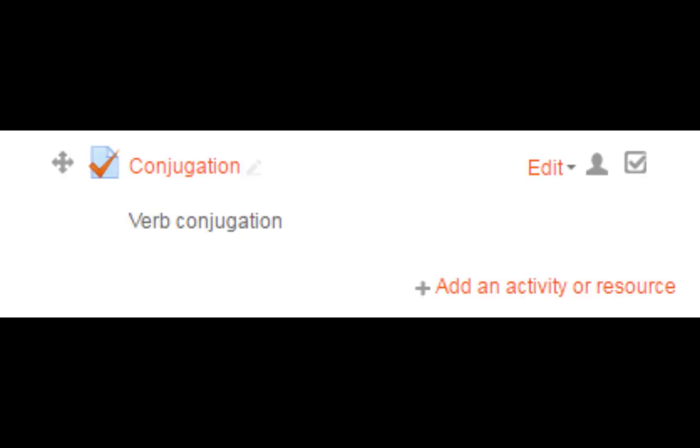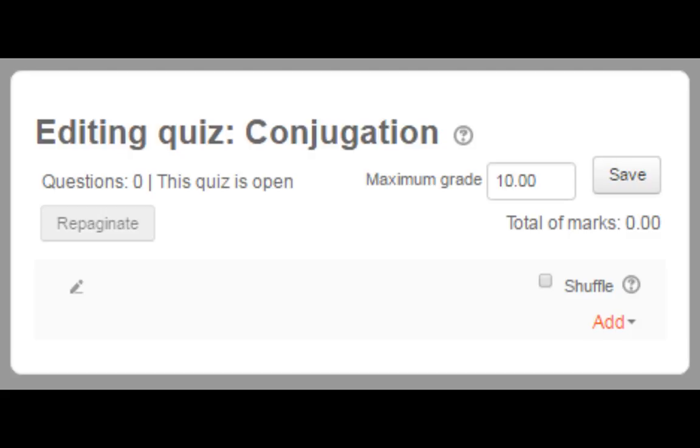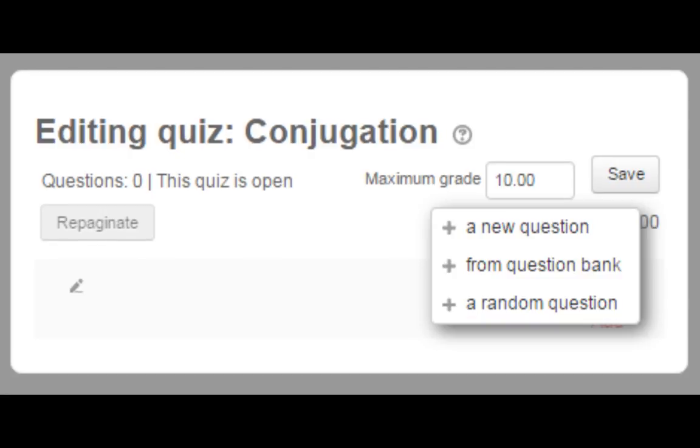To add questions to a Moodle quiz, first click on your quiz title. Then click Edit Quiz, click Add, and select the option to add a new question, or the option to select an existing question from the question bank. If you select the latter, you have the option of selecting a random question. For now, create a new question. This is where your saved link to the Quizlet test contents can be duplicated.